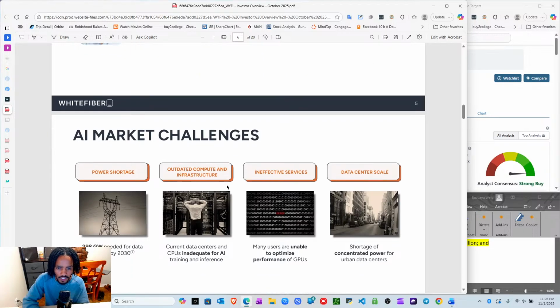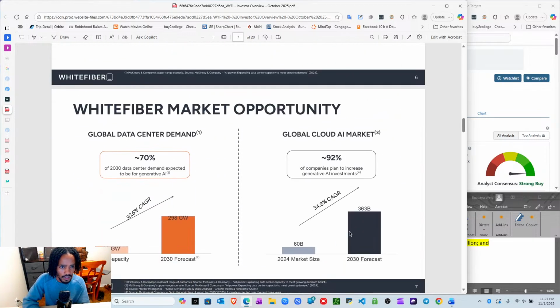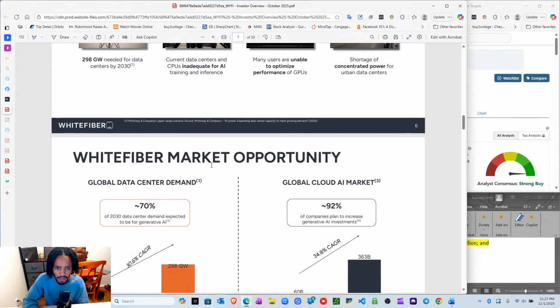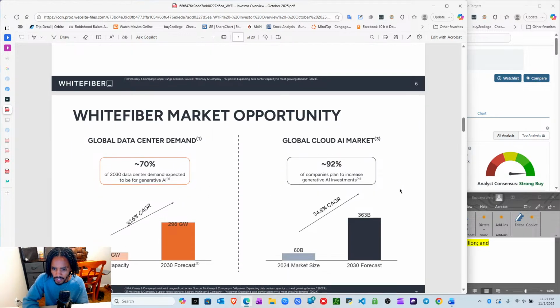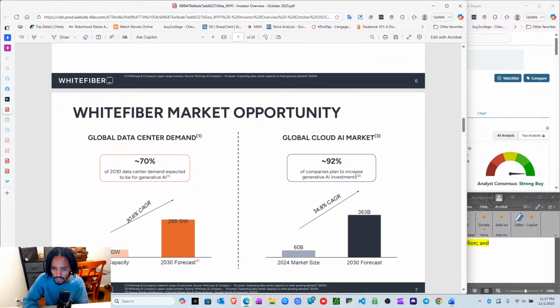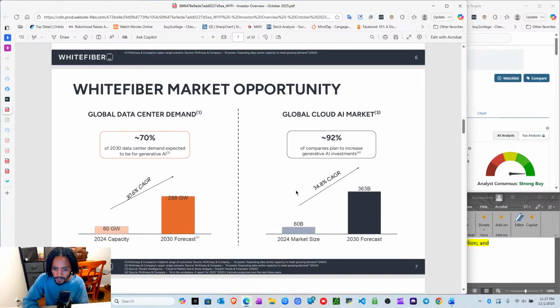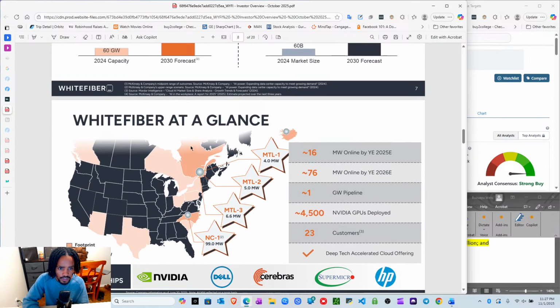AI market challenges: power shortage, outdated computing infrastructure, interface services, and data centers. So the White Fiber market opportunity. They're saying global data center demand is 70%. Global cloud AI market: 92% of companies plan to increase generative AI. Yep, I agree. 2024 market size, 2030 about 363. So this is actually really interesting.